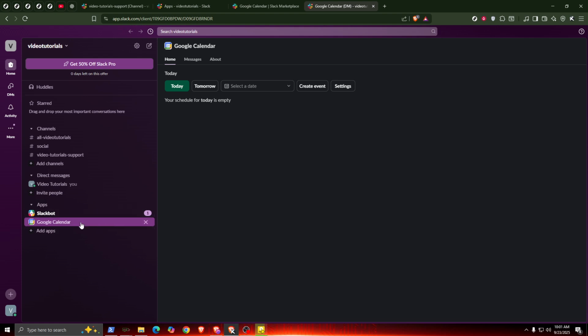This successful link now means you're poised to receive all your Google Calendar notifications directly in Slack. Whether it's meeting alerts or upcoming event reminders, you won't have to check multiple platforms. Everything is in one place, making it easier to manage your day from Slack. And that's it. You've successfully linked Google Calendar with Slack.